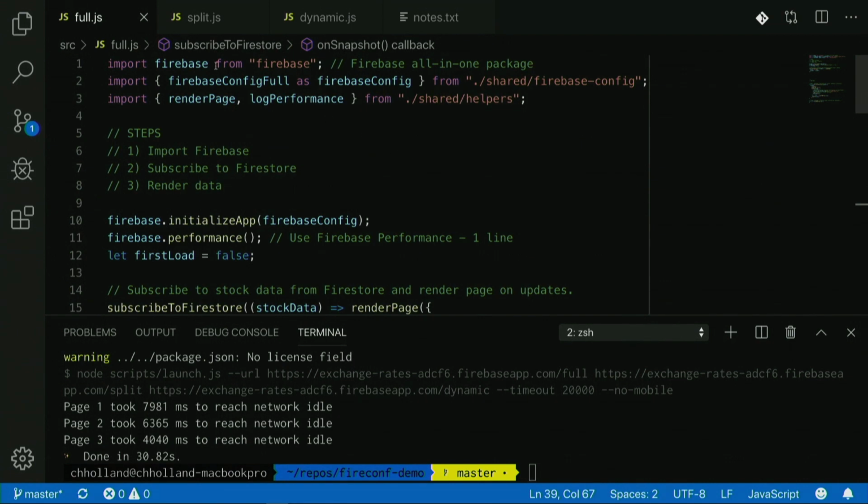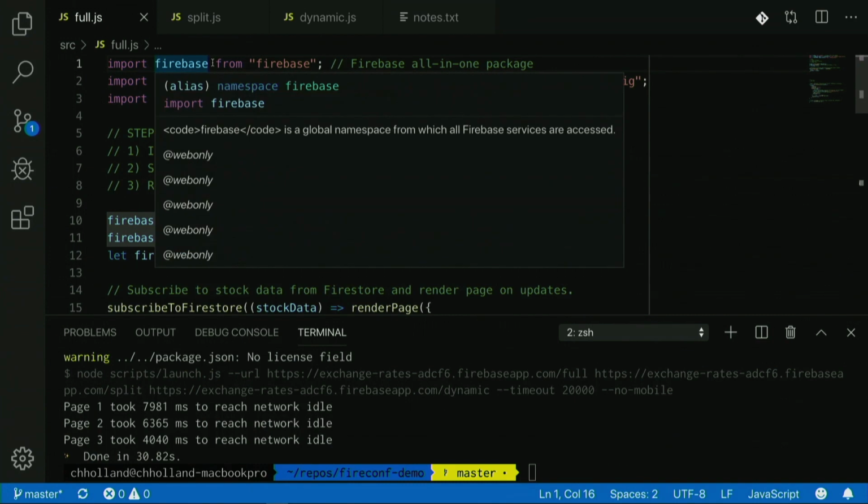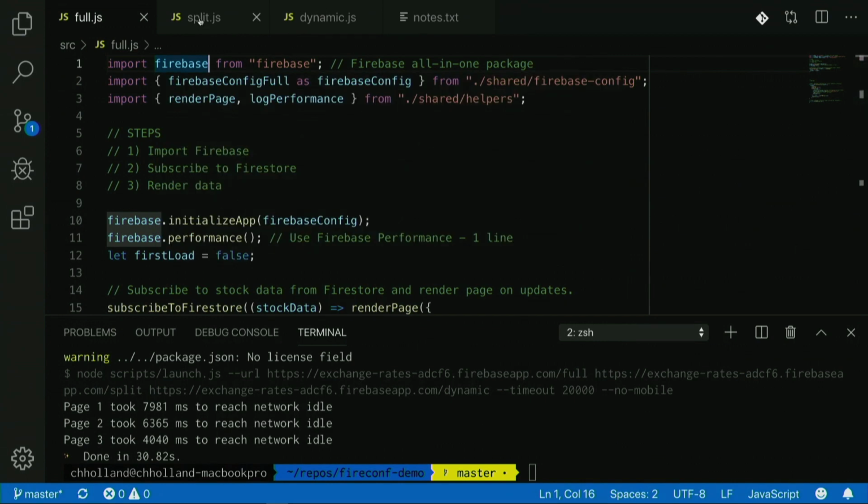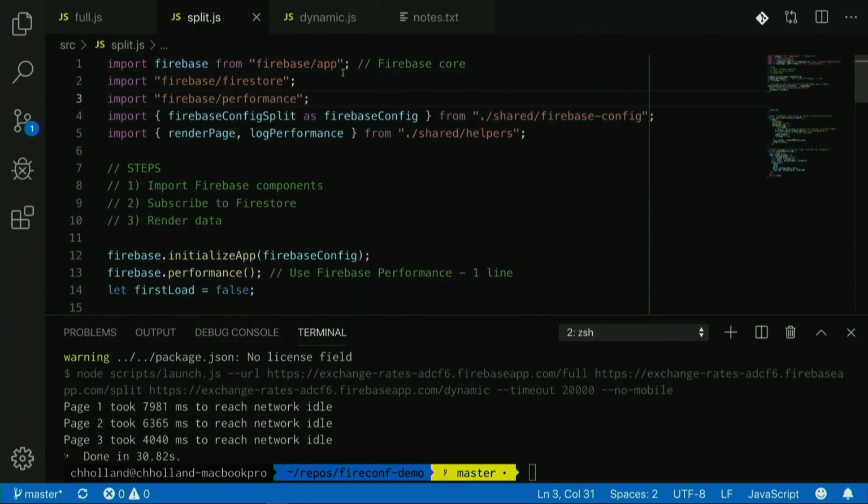So the first line is the problem because we are importing all of Firebase, including components such as auth and storage, which we're not even using in this app. Instead, let's just import the components we need. So we're going to import the Firebase core app, which is very small, and then Firestore, of course, and then performance to measure what we're doing. So having made just that one change from importing Firebase to importing these components, let's see how it performs.